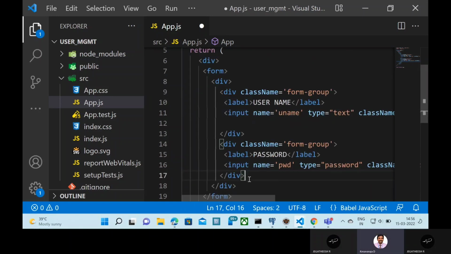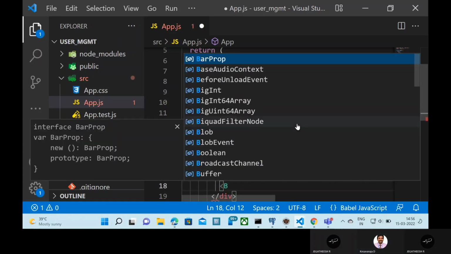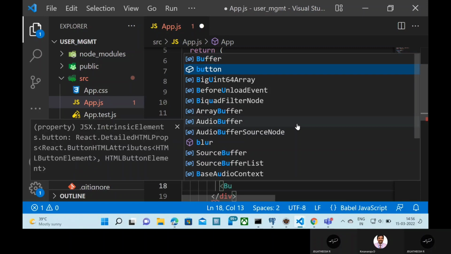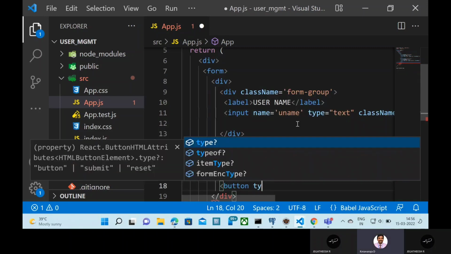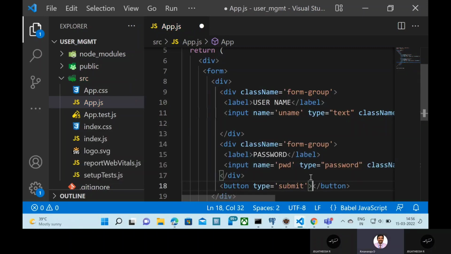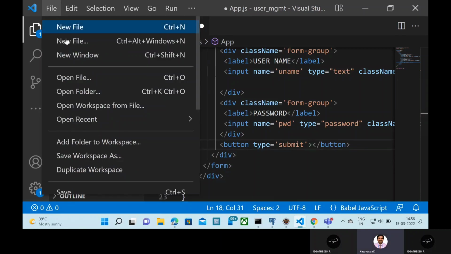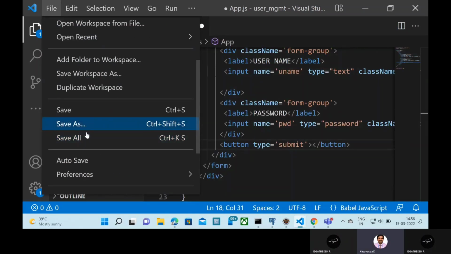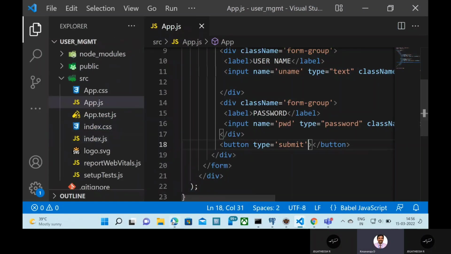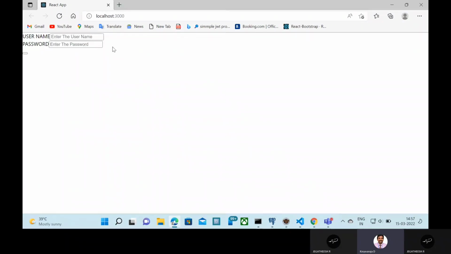After the first div, inner div, okay, enter. And then I will create a button, type equal to submit. Button type equal to submit. Then enough, save the file. Just save the file and refresh your browser. Yes, so now the form was created.